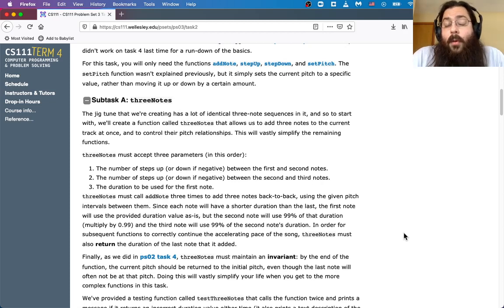We want, remember, throughout the whole song, for each note to be 99% of the duration of the previous note, right? Multiply that previous duration by 0.99. And so that should be true in 3 notes as well. We're given a duration to use for the first note. We'll multiply that by 0.99 to get the duration of the second note, and then multiply that by 0.99 again to get the duration of the third note.